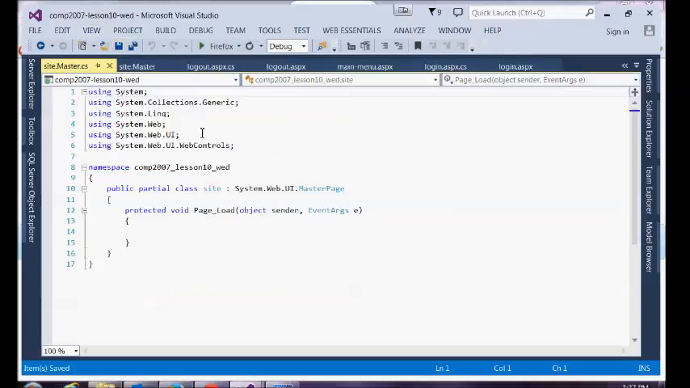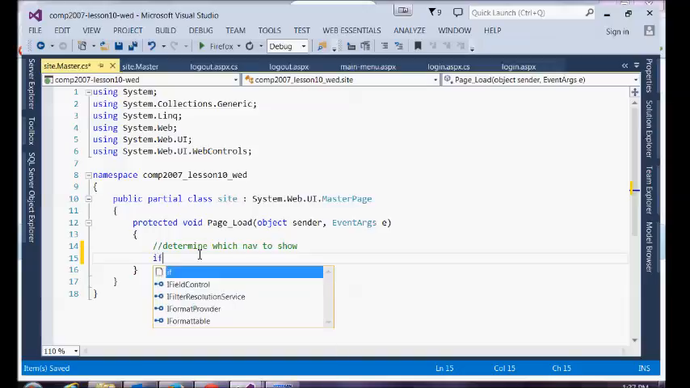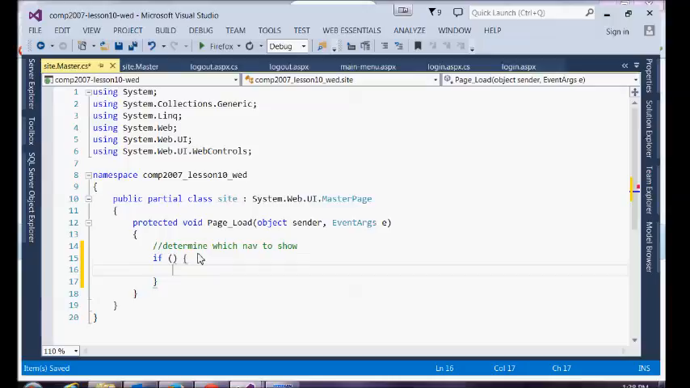So if we view the code, so determine which nav to show. So we'll just have an if, else.